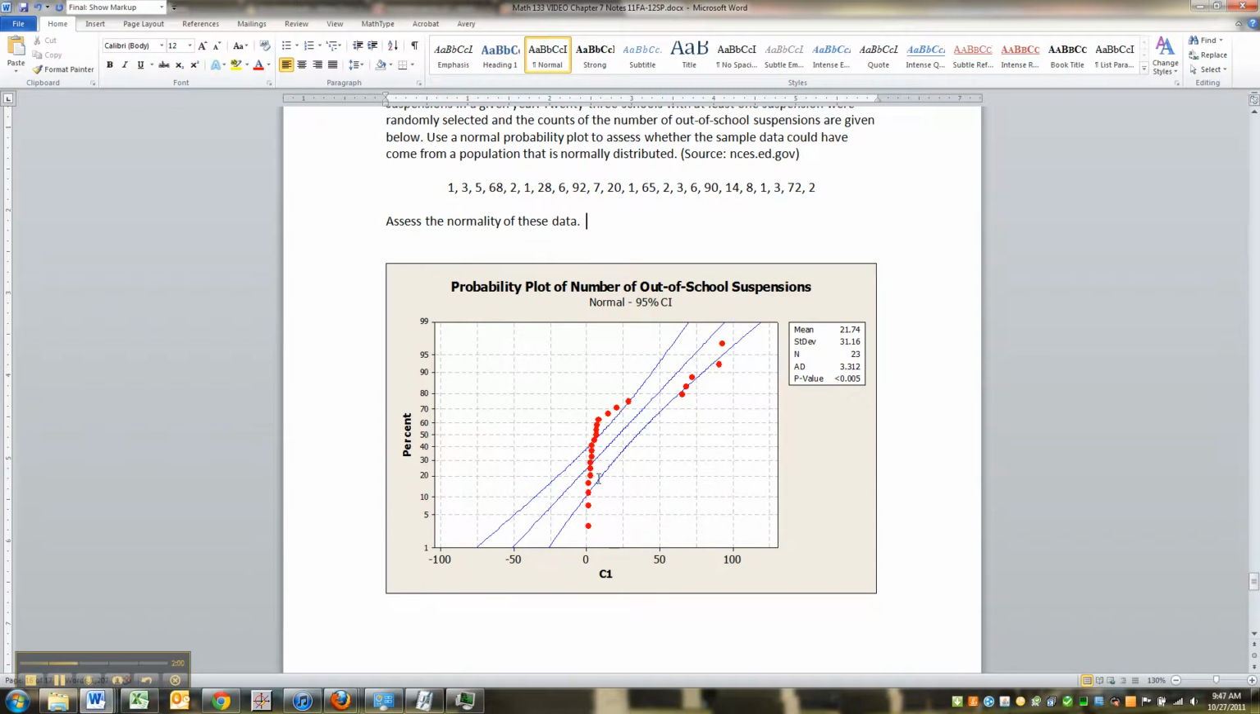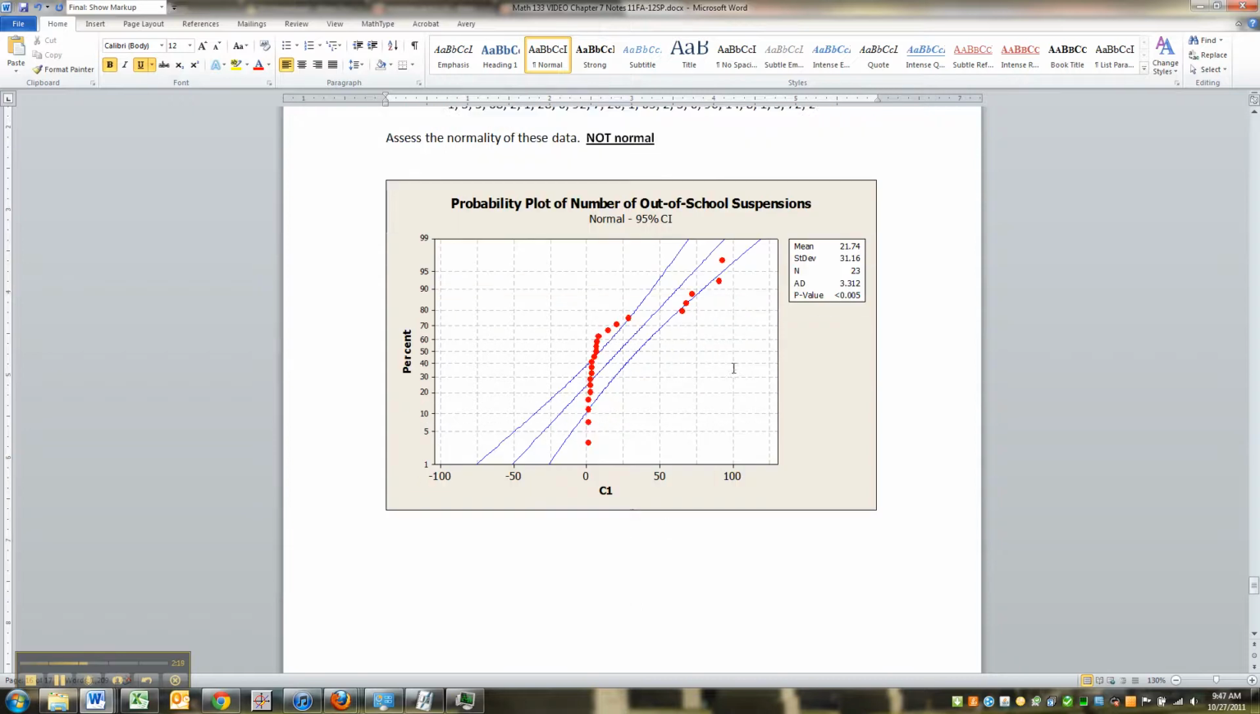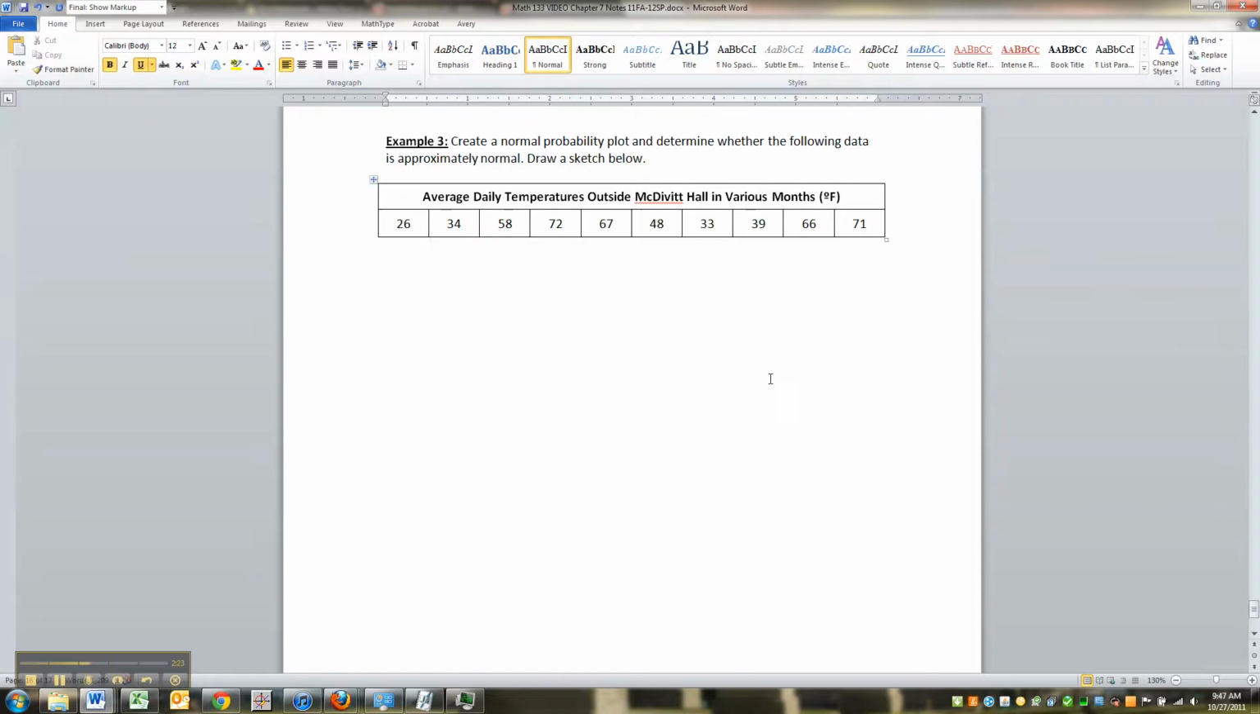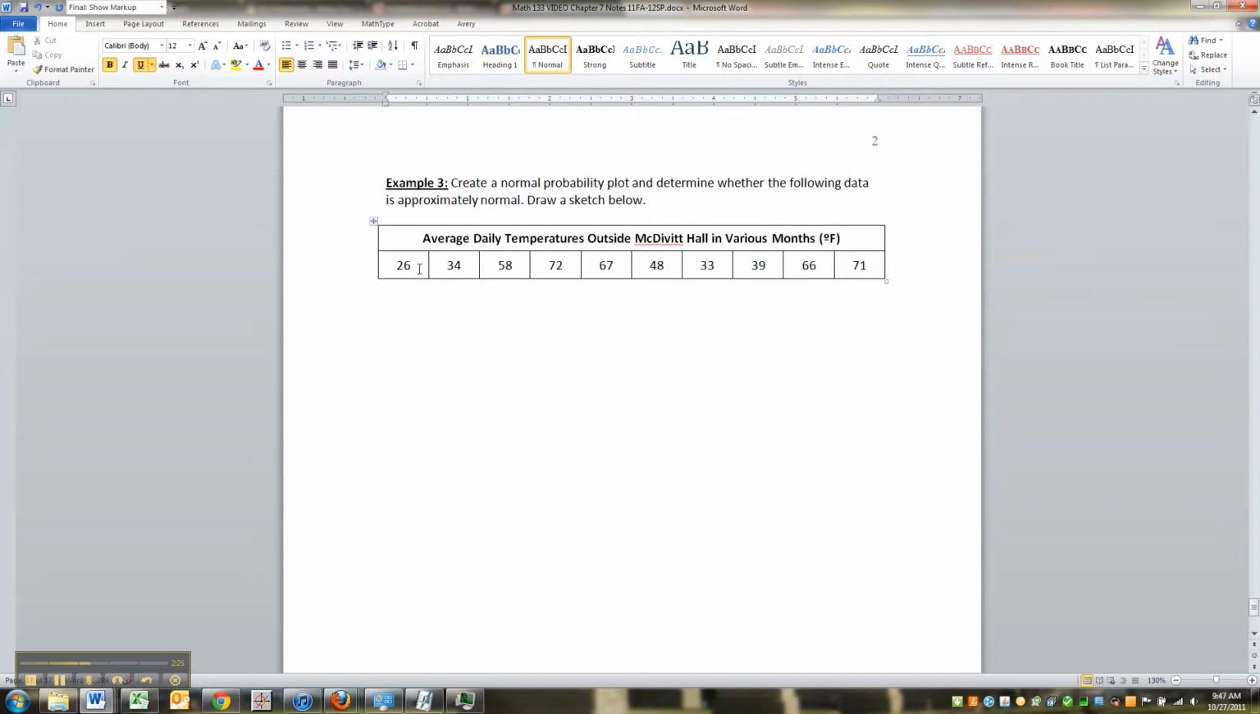All right, now look at this data. See all these points outside of those boundaries? That data is not normal. If any one of those had been outside, like just this point had been outside, it's not normal. Because you want it to be normal with no outliers, you want it to follow that linear pattern, you want it to be between those boundary lines. So the only way I can make this more interesting is I could make it so you have to do it. Make your own normal probability plot, which is not difficult to do.